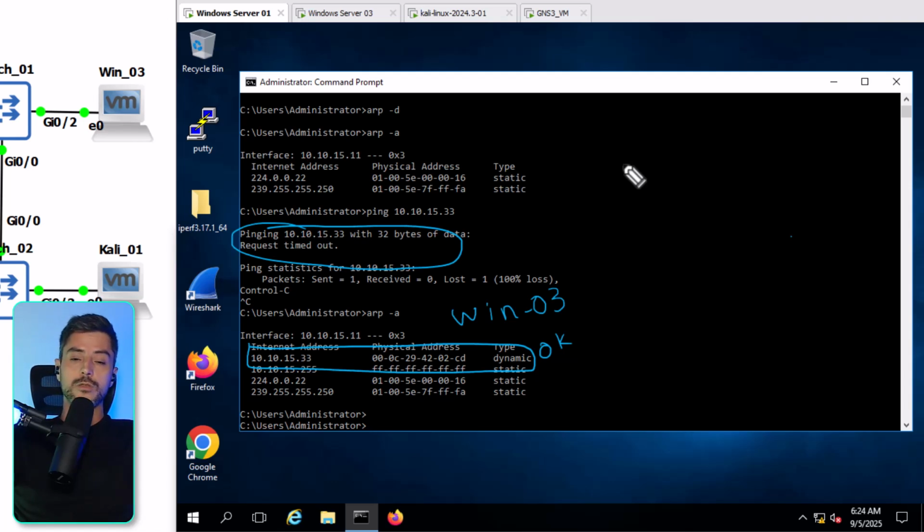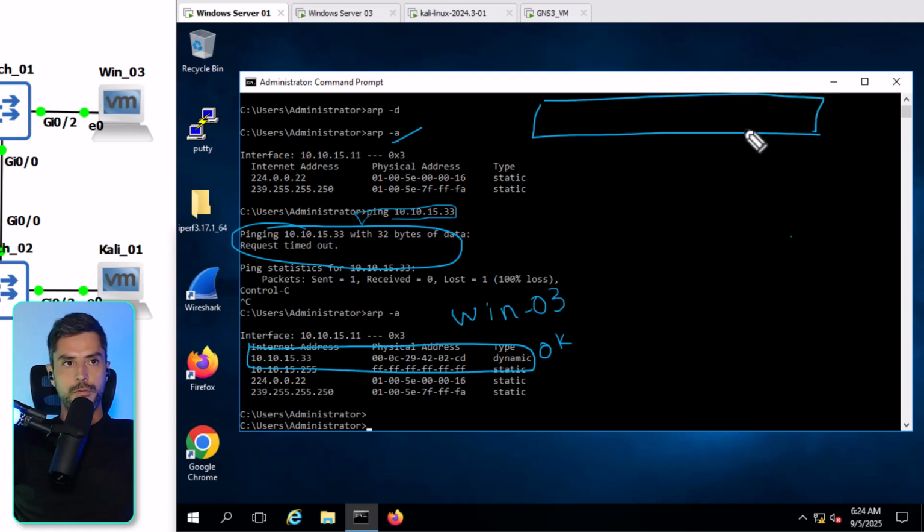ARP, or Address Resolution Protocol, is a protocol that helps you resolve the MAC address of any device's IP address, okay? So when you're pinging this device, right, and the ARP table is empty, like you see here, you don't see any entry for 10.10.15.33, the device is trying to build a packet, right? This packet will have a few fields. So one of the fields will be the source MAC, right?